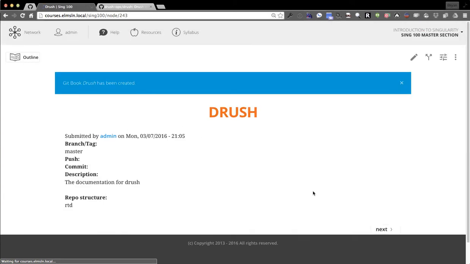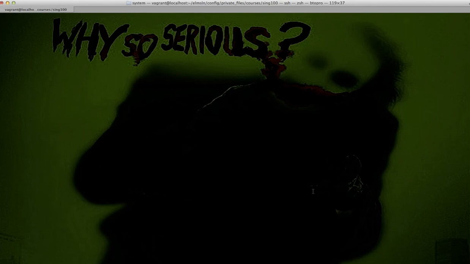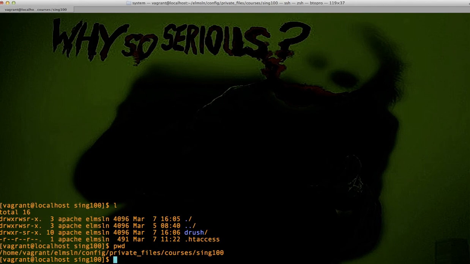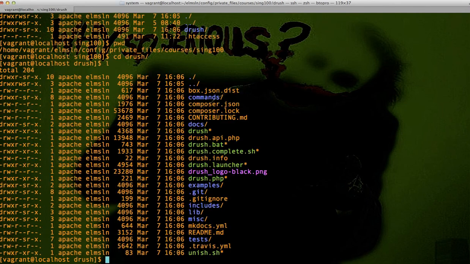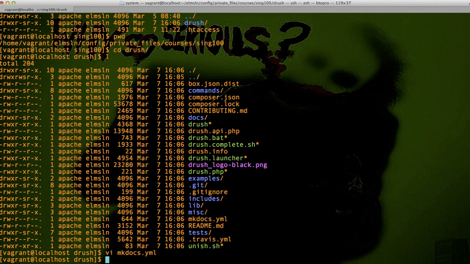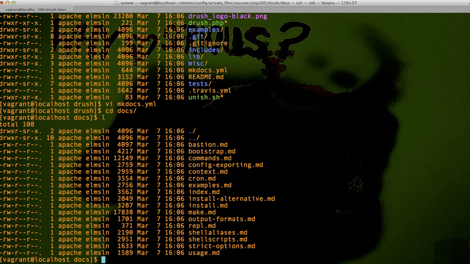And what this is going to do is, let's skip over to the server real quick. It's gone into my private files directory for this, created a folder called Drush because of the title of that, and then it's checked out the repository into it. Cool thing about Read the Docs, if you've seen Read the Docs, is you get this very simple structure that you can read from, right? And this turns itself into a nice little site. It's awesome. So I can go into the docs folder, and you'll see there's these markdown files. Sweet.